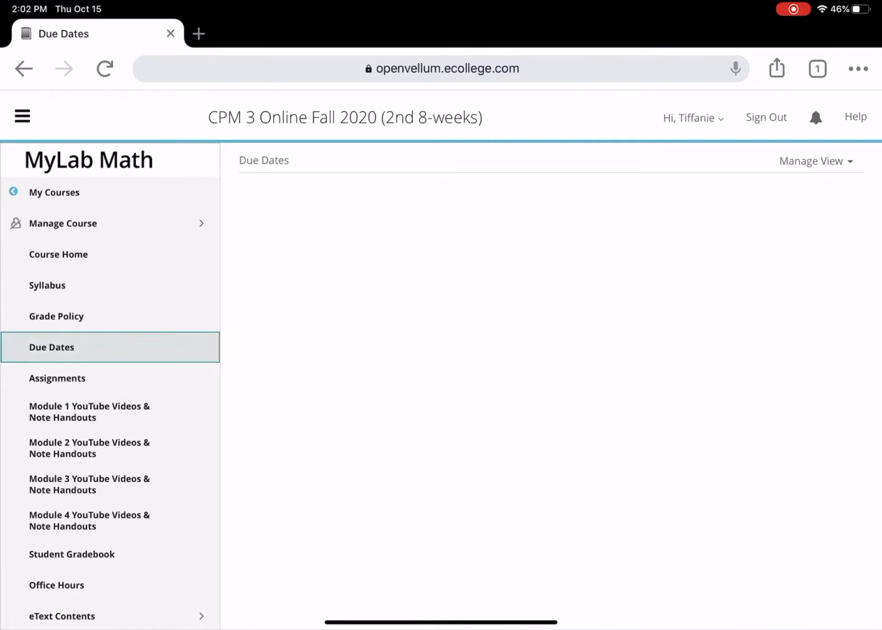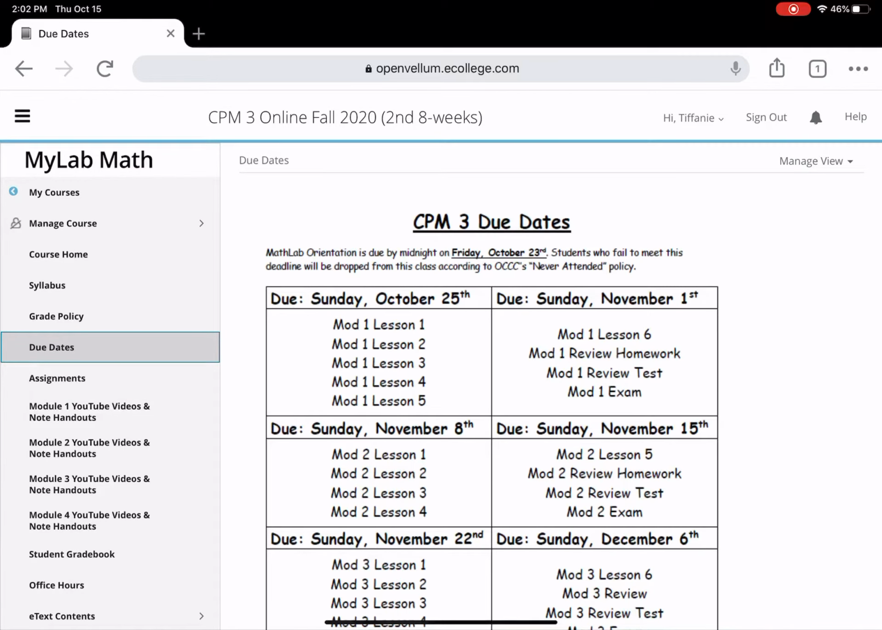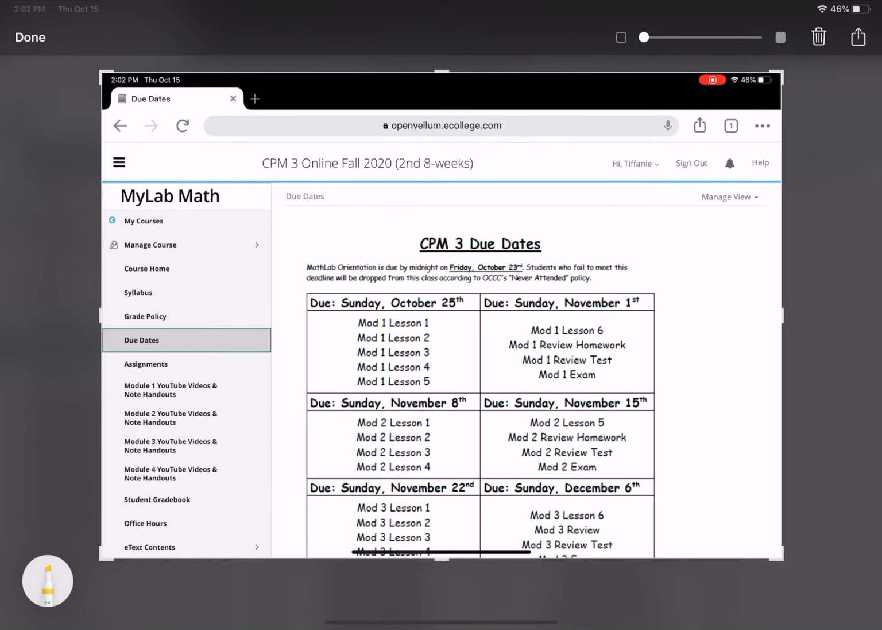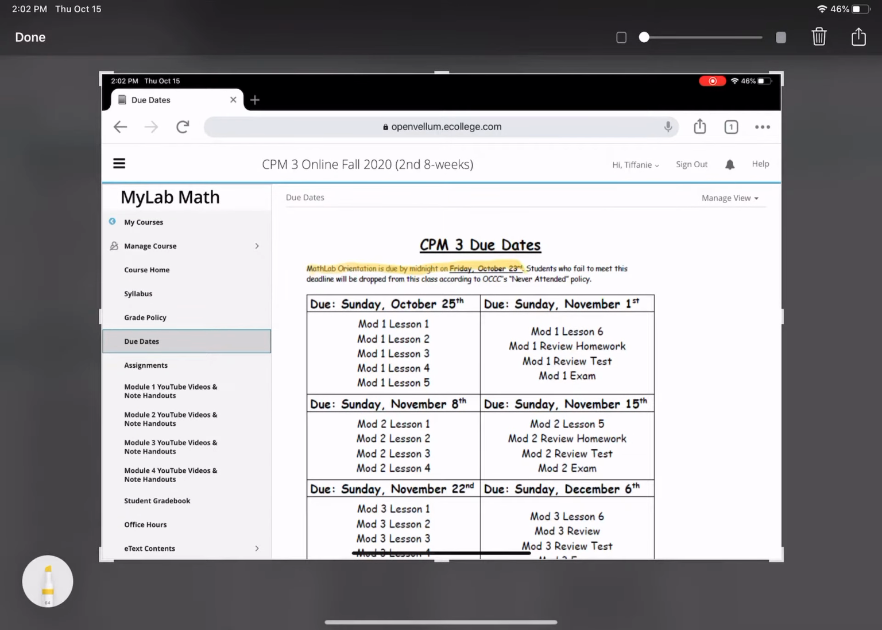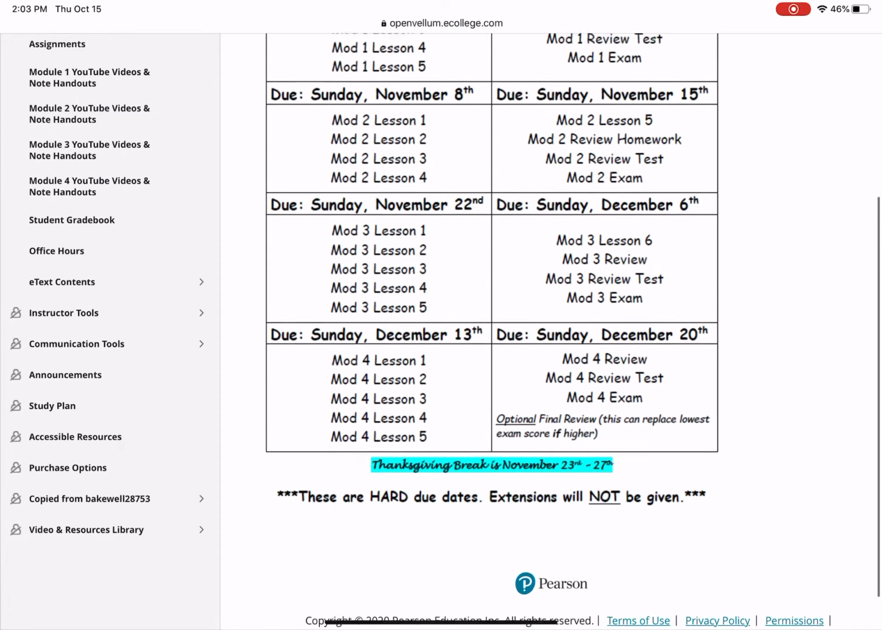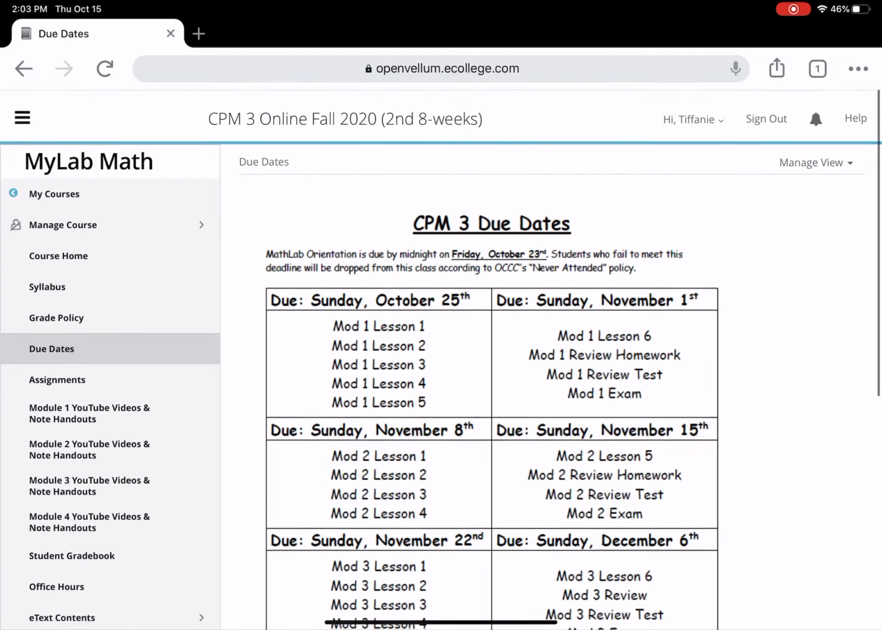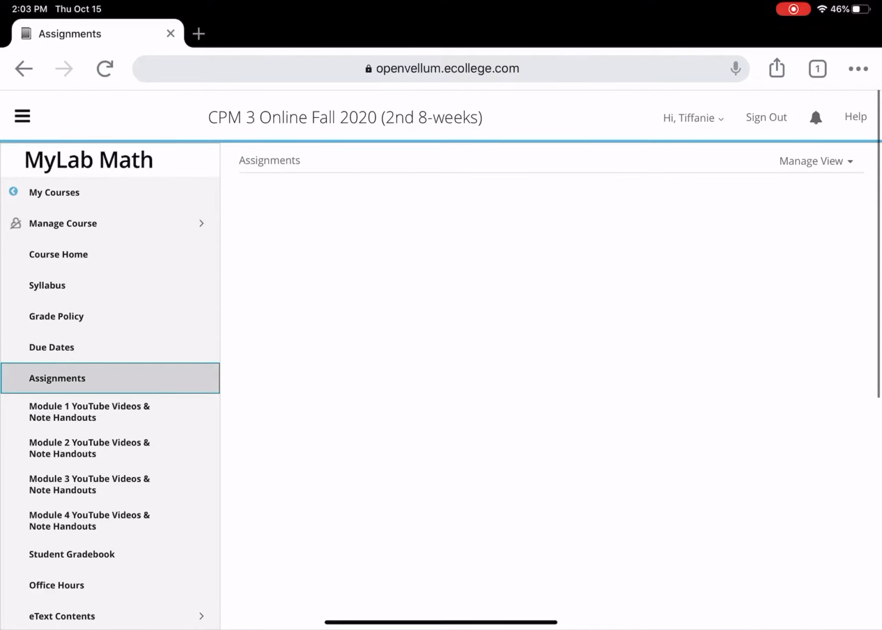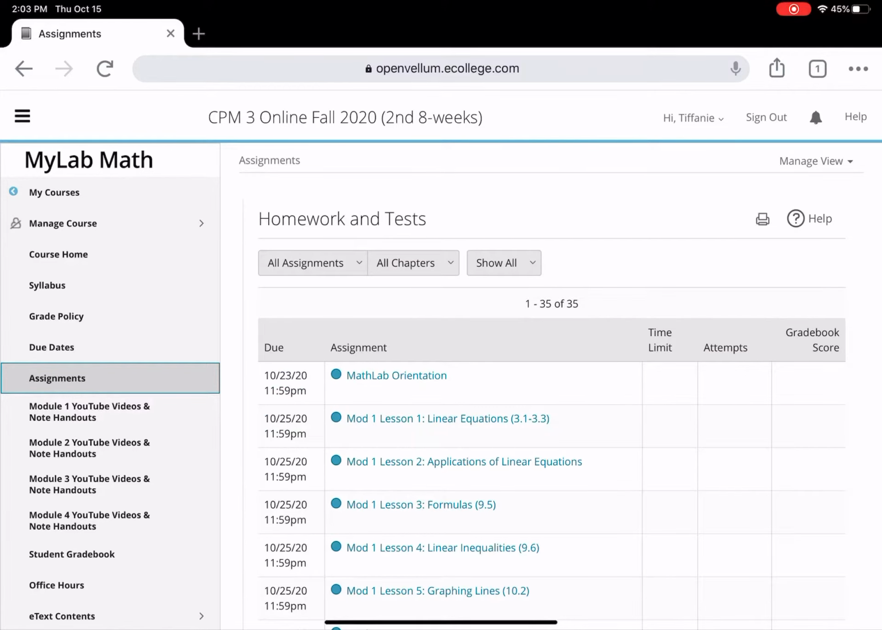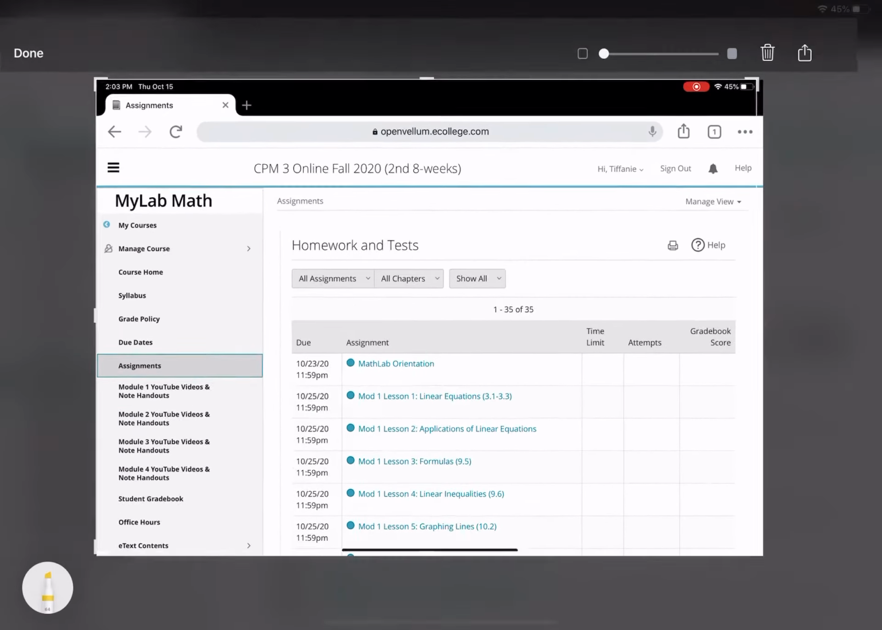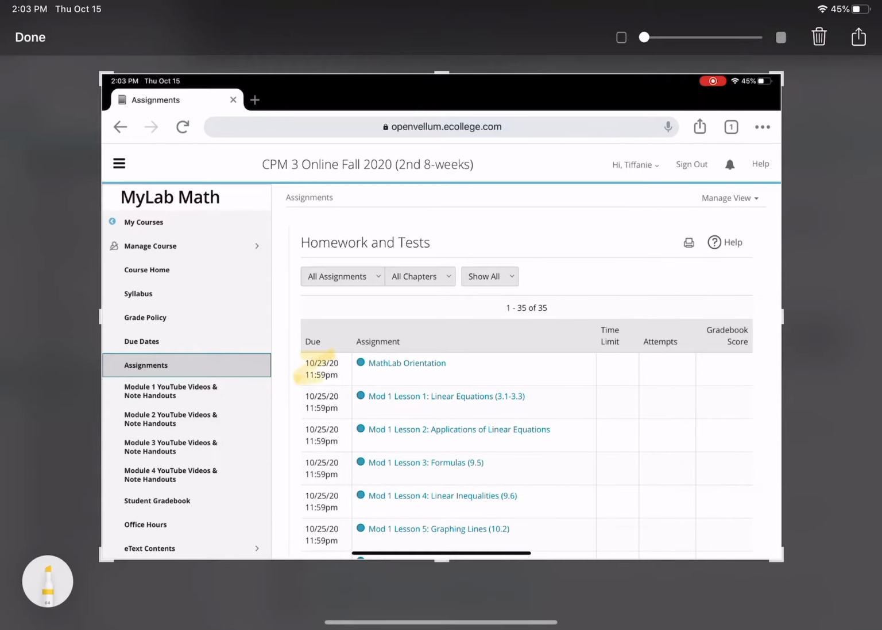Under grade policy, you have due dates. With the exception of one thing being due on this first Friday, the 23rd, everything is then due on a Sunday. But here's an overview of everything that is due. You can also see those exact same due dates when you go to assignment over here on the left-hand side.